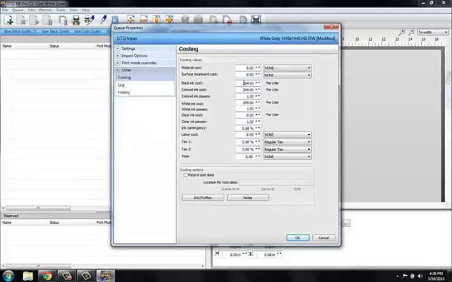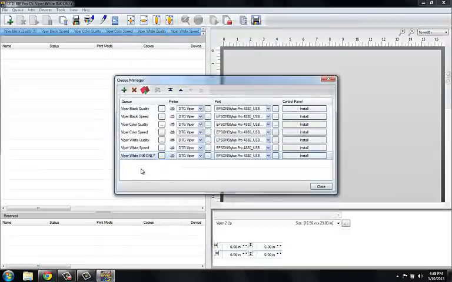But I will want to change this costing, alright, because since I'm only using white ink, I'm just going to change all of these to $2.99, because that's how much my white ink cost. Okay, and then click OK. Okay, so there's my new queue right here.